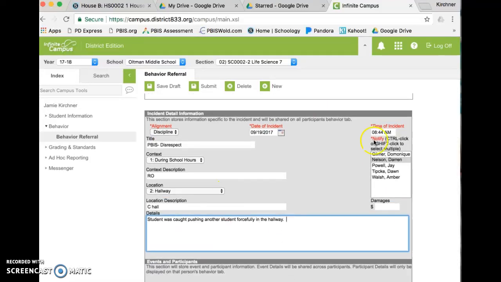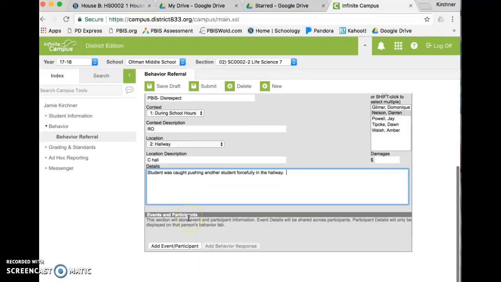So I'm going to leave this here really quickly for you to look at. PBIS means committee, date, time, selection. Context description is where you're going to write the 4 R's, location specified, and what happened. Now I'm happy with that. I'm going to click add event participant.